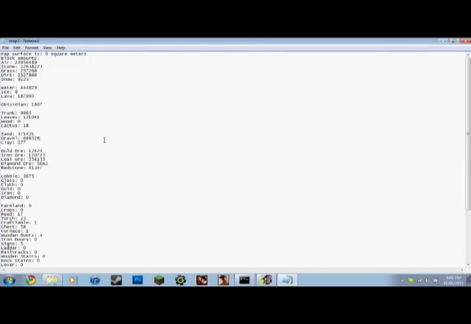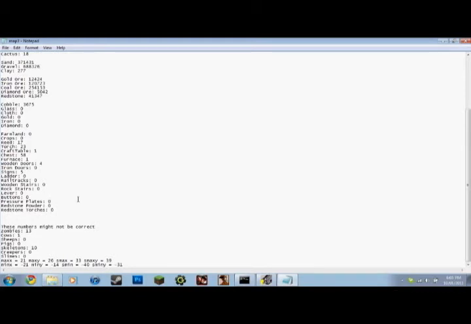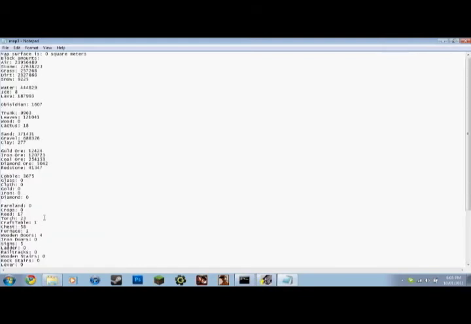These numbers may not be right, but that's simply because you've got your zombies, sheep, pigs and all that. How is it going to be able to calculate it exactly? It's not, but it's just a rough amount.